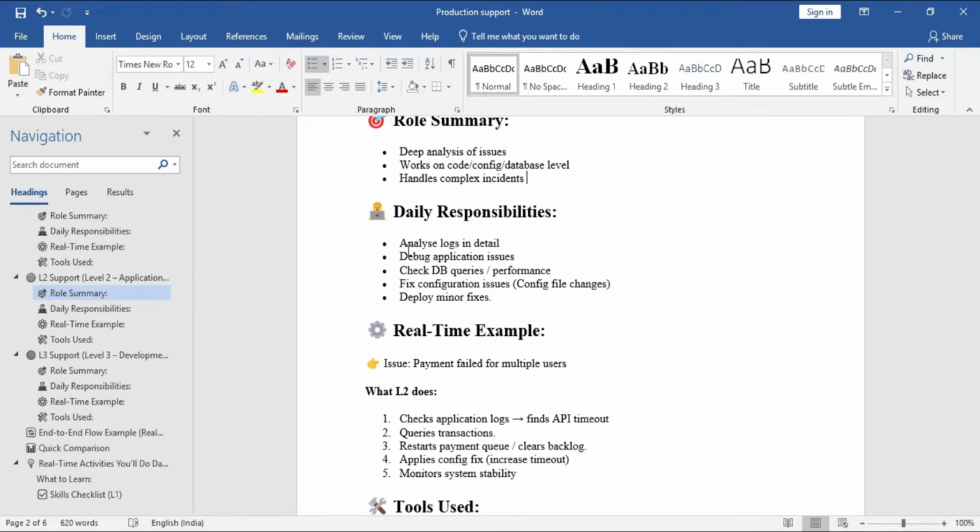Obviously these issues will come in prod, so they need to select the production environment, then the particular module where it is happening, and what error they are seeing. From there they can filter it out and analyze the logs. Then these people will debug the application issues. In Splunk they'll check for any DB related errors or timeout issues. Then they'll check in the DB also.